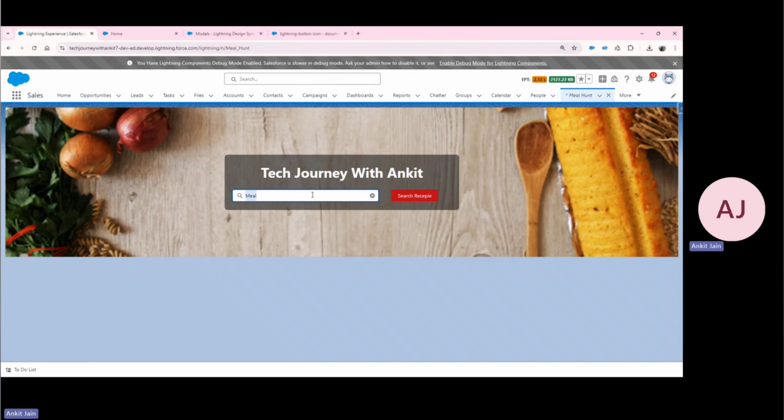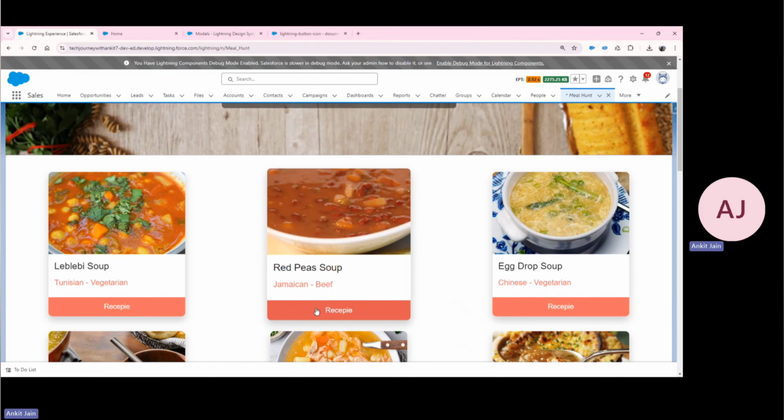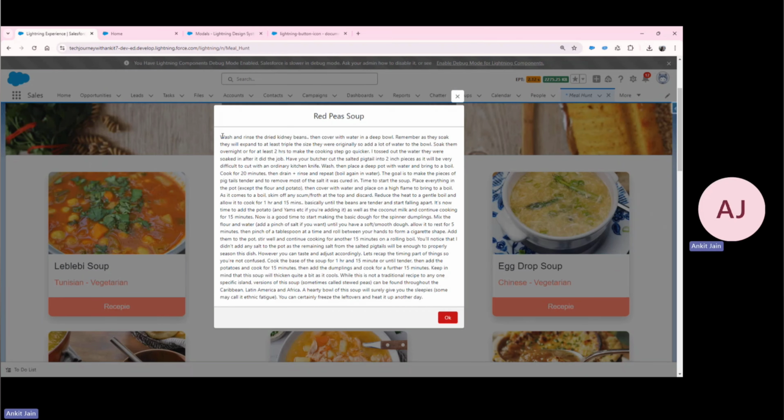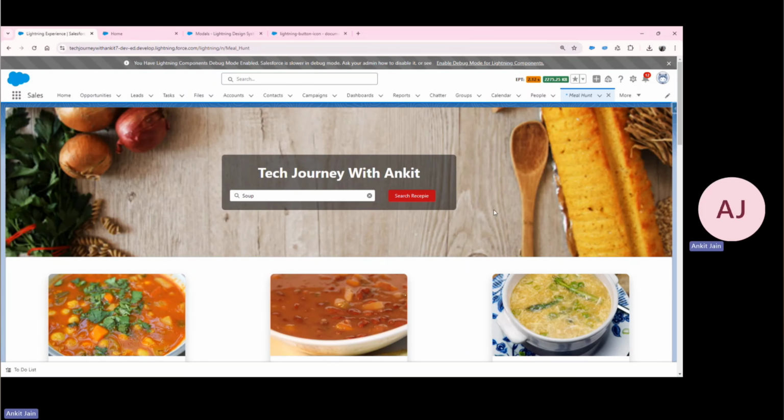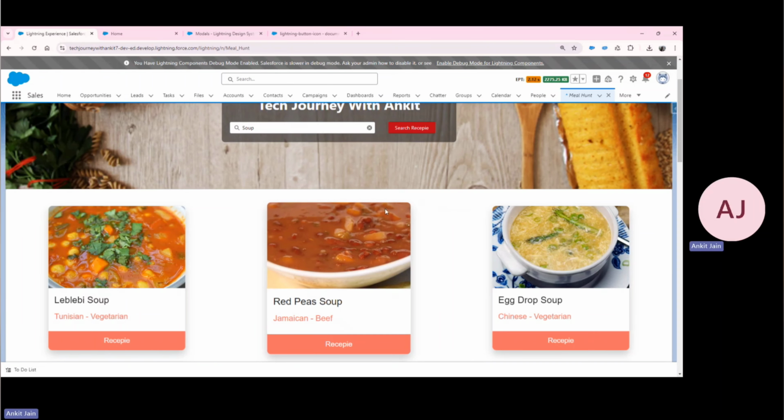And let's see whether it is coming up as expected or not. So here I am looking for the soup, clicking on search recipe. My recipes are coming here. If I go and click on OK, you can see the modal is coming up with all the details that we are sending. And on the click of OK, my modal is also closing. So my component is ready. My basic functionality that I want to design for this project is ready now.